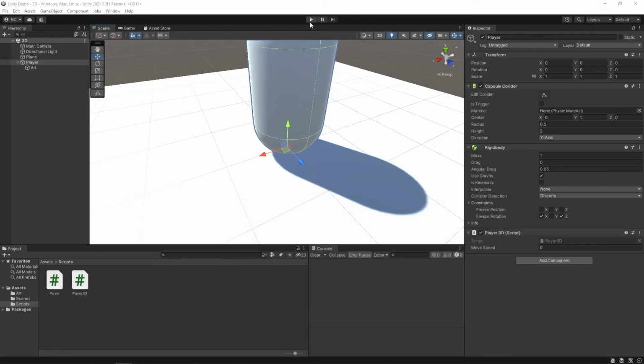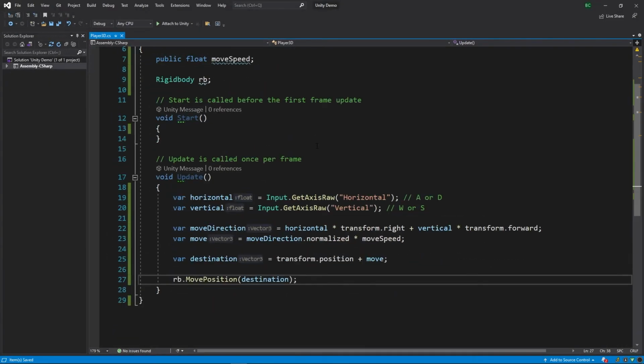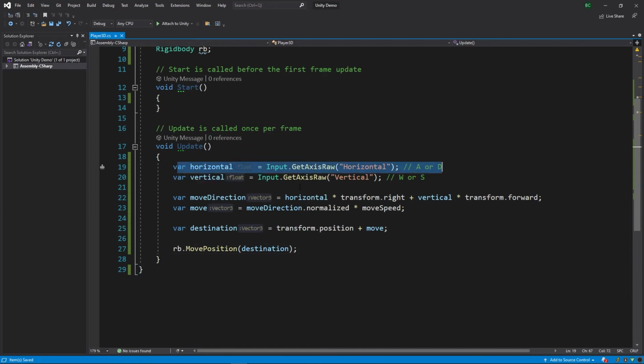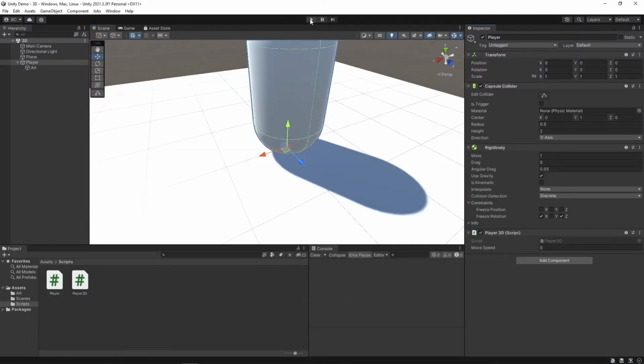So right now, if I close, or let me leave this open just for a moment so anyone who's catching up can catch up. So we have horizontal, vertical, and this is just grabbing input from our keyboard. We're taking a move direction, which takes our left and right and multiplies it by the right of our character, and our up and down and multiplies it by the forward of our character. We're normalizing that and multiplying it by speed, and then adding it to our current position and telling it to move to that position. I hope that all makes sense. Let's go ahead and hit play.